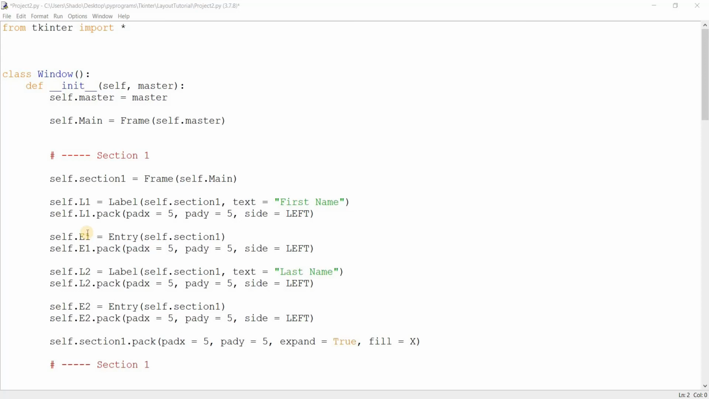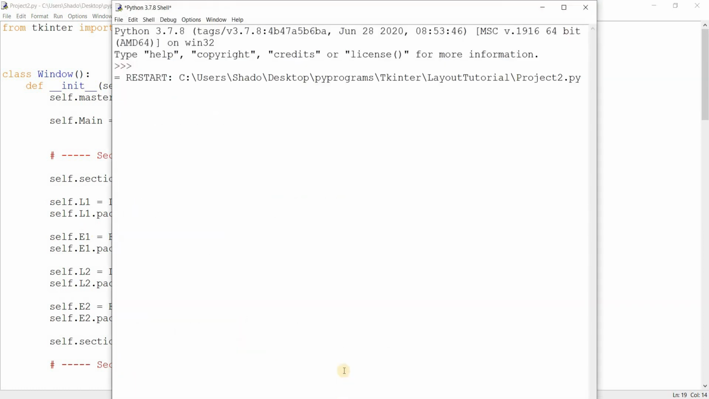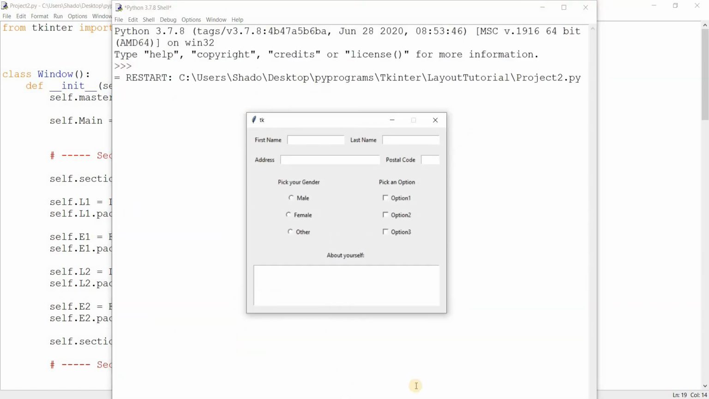Hello and welcome to part 2 of our Tkinter project number 2. In this video, we're going to be using databases with our GUI program. So why do we need databases? Well, let's take a look at our GUI program first. Here we have it. It's a simple registration form.